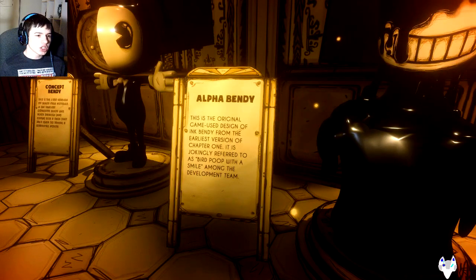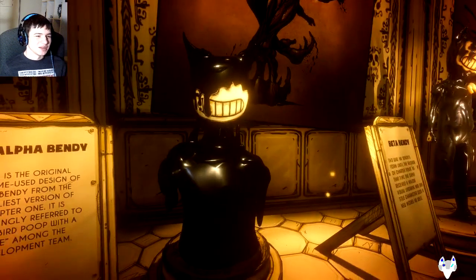This was the original game-used design of Ink Bendy from the earliest version of Chapter 1. It is jokingly referred to as bird poop with a smile among the development team.